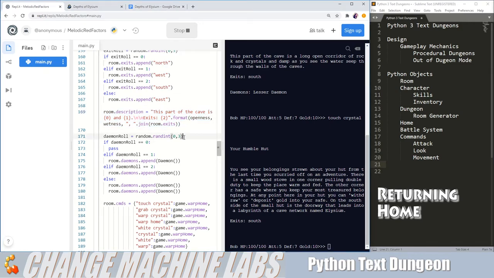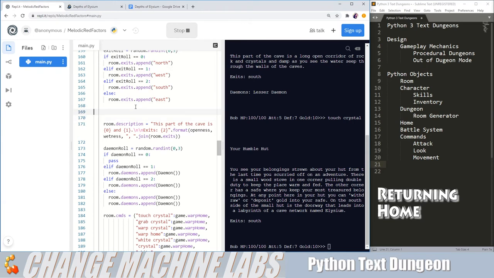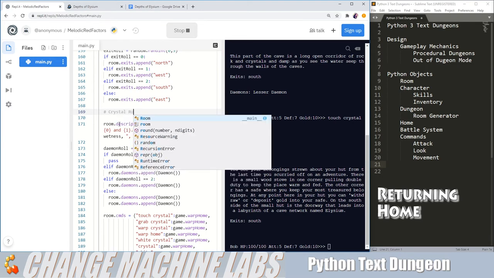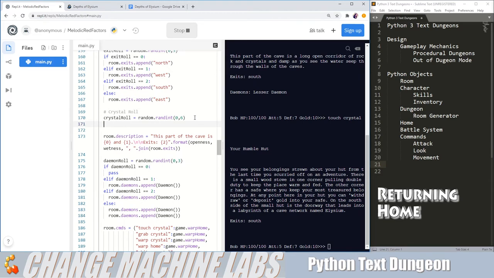I'm going to do this just like we were doing with our other roles. We'll take this random.randint, right before the description, and I'm going to add a comment here. I should add comments throughout this entire thing, which I should do before I post the code, but we'll get that one step at a time. So let's add it right here. Crystal roll, get our random. As I said, I want it to be 1 out of 7. So essentially do 0 through 6. Let's save this as crystal roll. And since it's an int, there's a 1 out of 7 chance it's going to be 0.